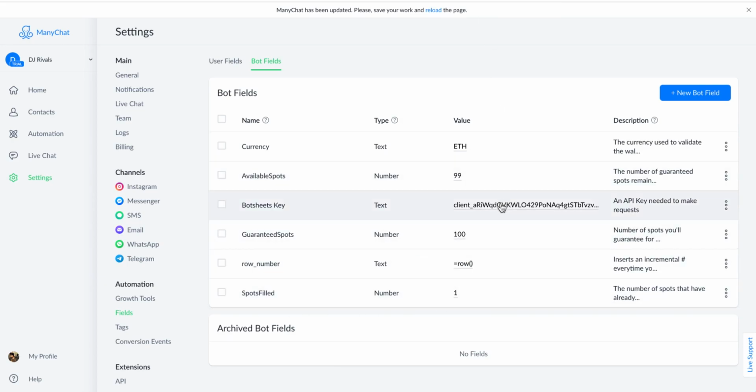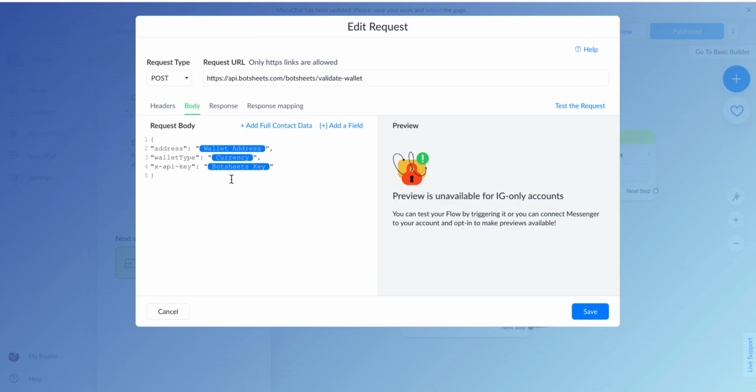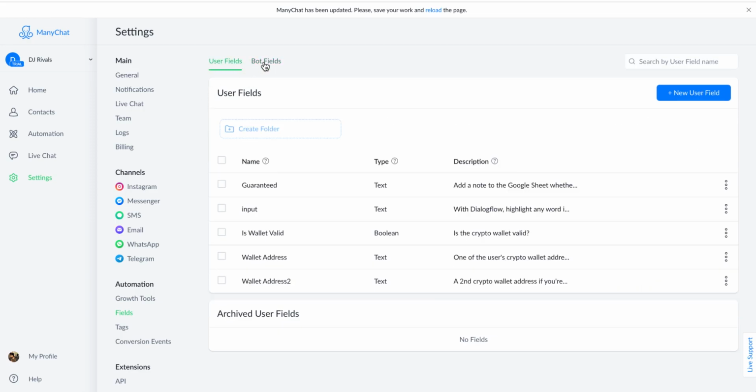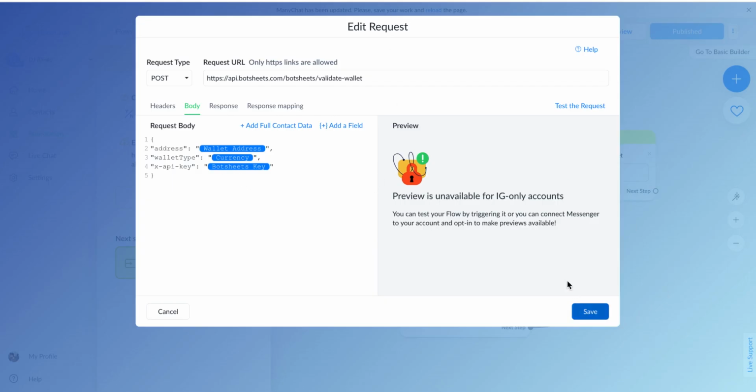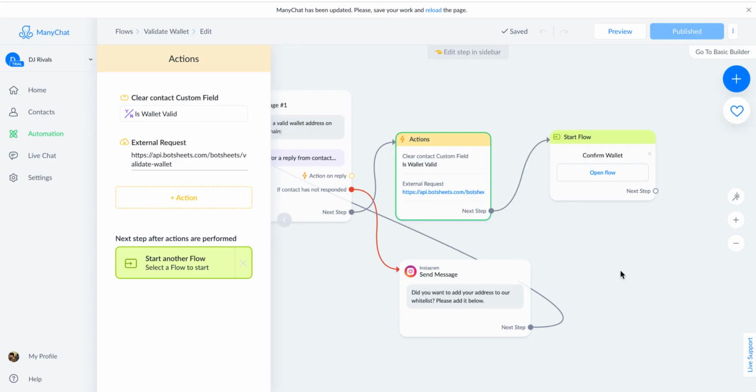So all you would need to do is go into your settings here, and you can see there's the Bot Sheets key, and there is the currency. The wallet addresses we're going to collect from the user when they input it. It's just going to reference whatever value we have stored in those user fields, like the wallet address, and the bot fields, those sort of global variables. We're going to take the values stored in those fields to then validate if it is a wallet address that we can use and store.